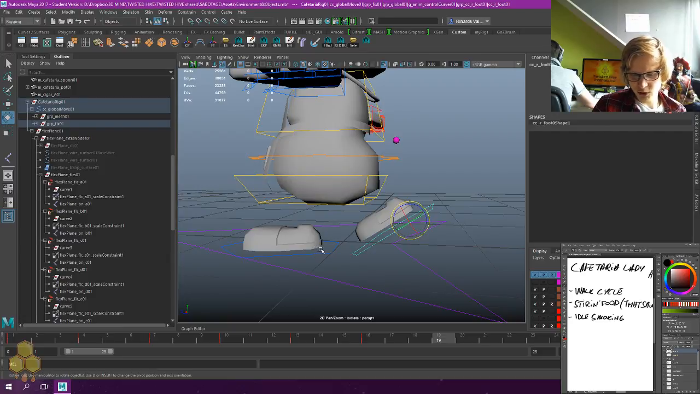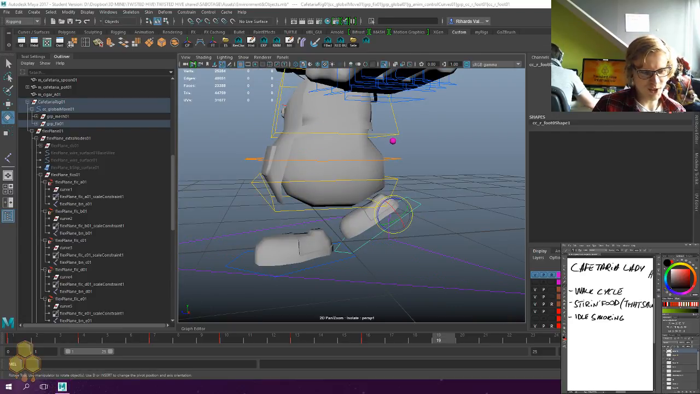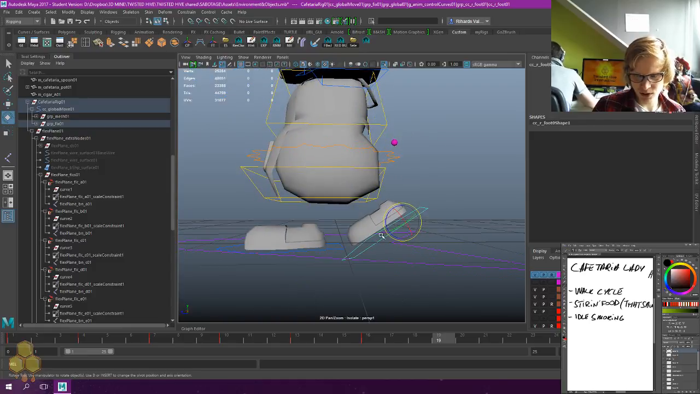I think today this walk cycle is gonna be much faster than last times, because last times I also got really carried away with talking to you guys. But today I feel focused on the animations.